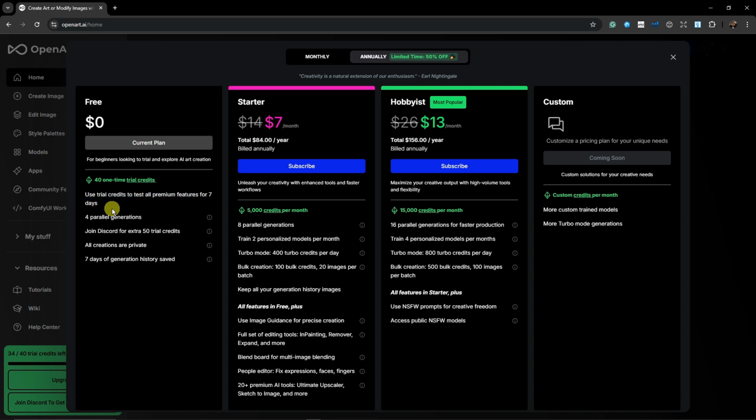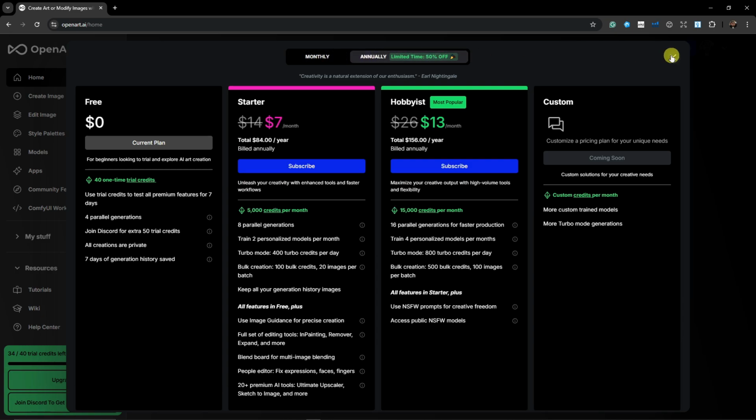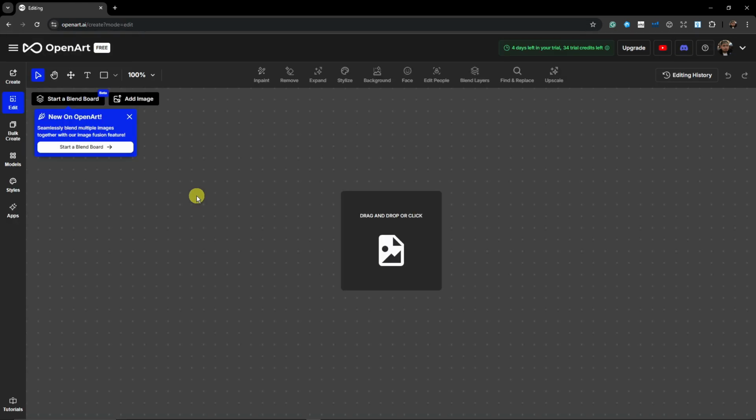If you still want to use OpenArt AI, of course, you need to pay for the membership plan, which is going to be these right there. Pretty awesome, right? Now, to get started, click on Edit Image. Once you click on Edit Image, you're going to see a lot of options in the upper section and on the left section.